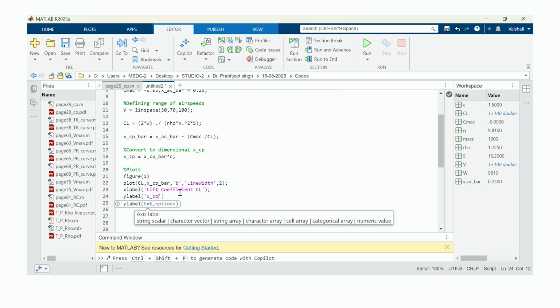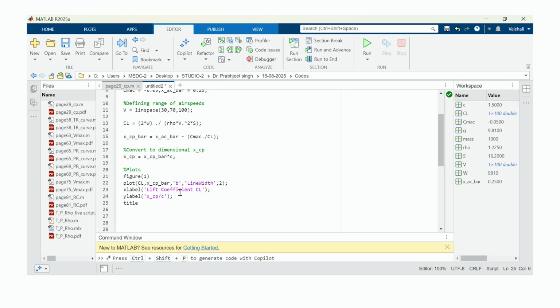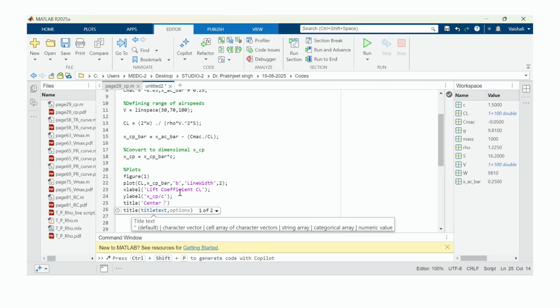XCP by C. You can also mention a title over here. The title I am mentioning is center of pressure versus lift coefficient, and with varying speed.